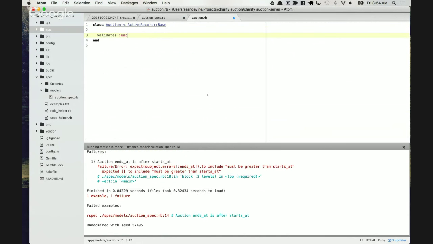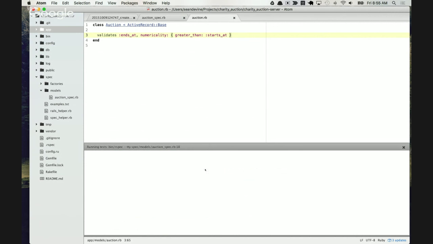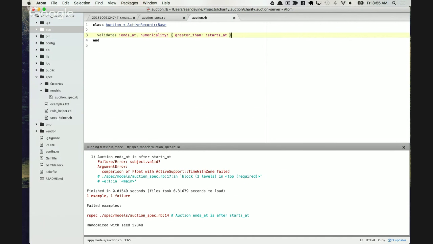So we'll do validates ends at. Then what is the, so I don't remember if I can use the built-in comparison here. So I don't think I can. So if I do numericality, which is obviously sort of sounds funny, so greater than starts at, I just want to see what happens. Yeah, okay. So I didn't think that that worked.